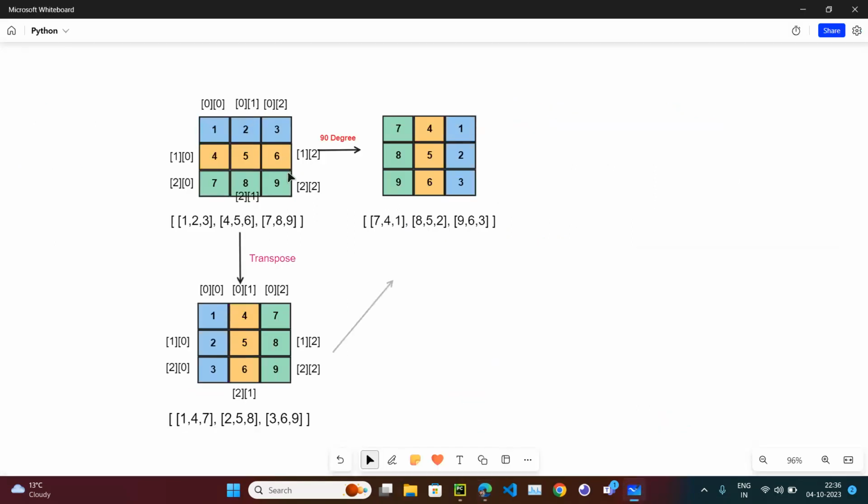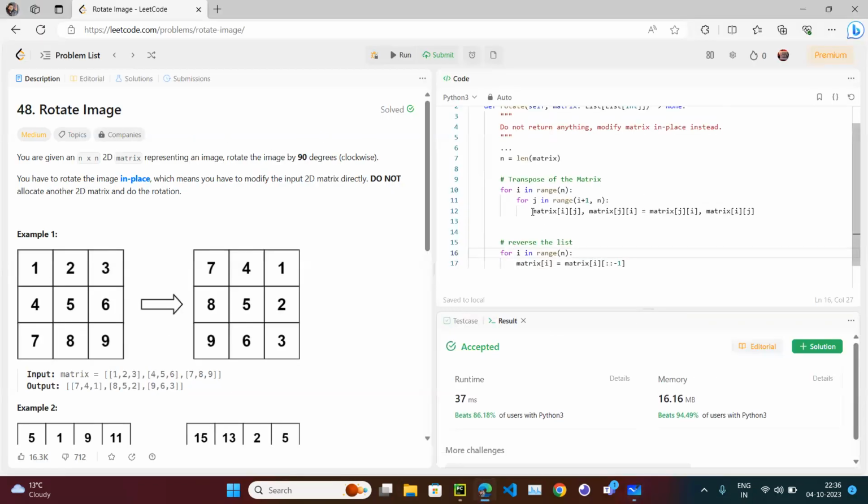All right, so 1, 2, 3, 4, 5, 6, 7, 8, 9. What we can do is first do the transpose. So how to do the transpose? Transpose means rows will become columns, columns will become rows. So we just need to do the swapping, and we know how to do the swapping. So this is the way.